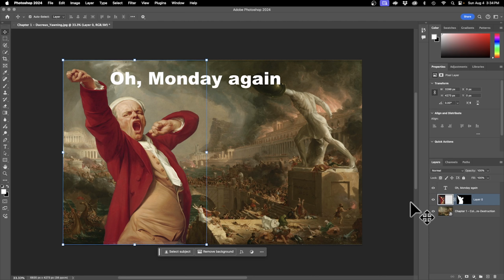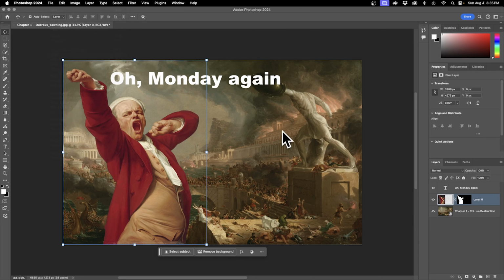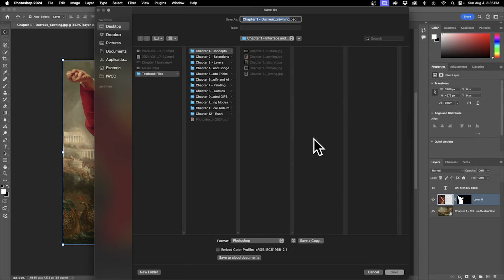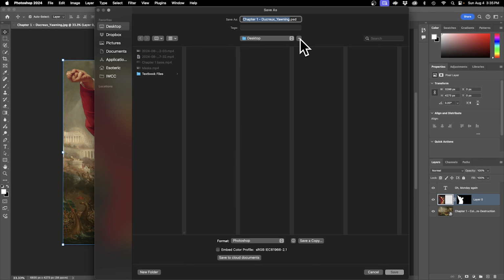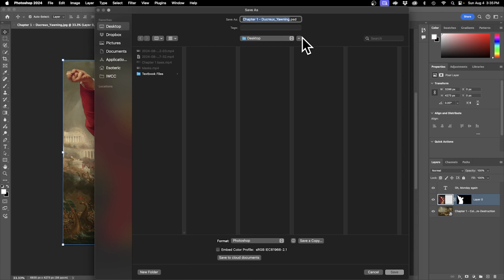Luckily, the default format when saving in Photoshop is PSD. So I'm going to come up to File, and I'm going to go to Save. On a Windows computer, your save dialog will look a little bit different, but the core will be the same. If you're on an Apple computer, if you click this little arrow right here, you can have the expanded versus the small version of the save dialog. In the textbook, I'm always going to be using the expanded version.